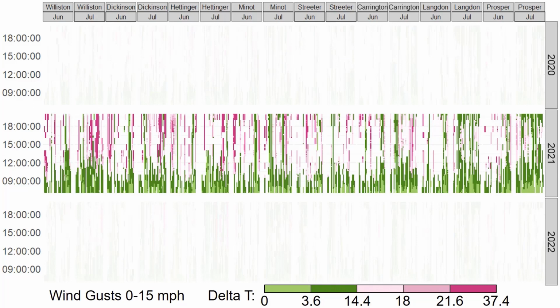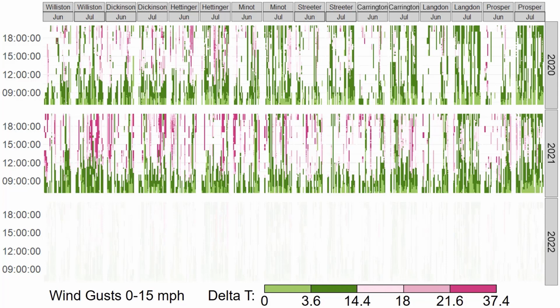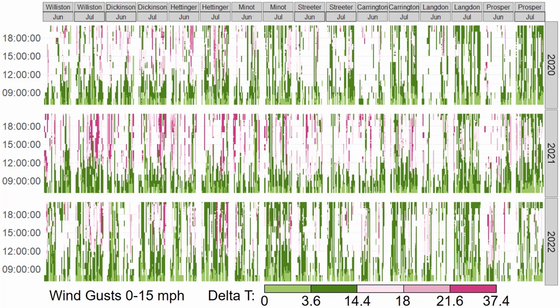So you can see a lot of pink in 2021, a lot of dark pink, which would be unsuitable conditions due to high delta T, much more than when we compare it to 2020 and to 2022. There's still high delta T conditions in those 2 years as well, just not as much as what was seen in 2021.